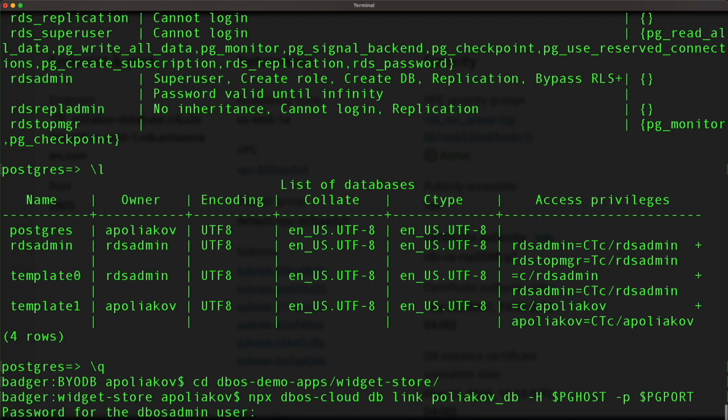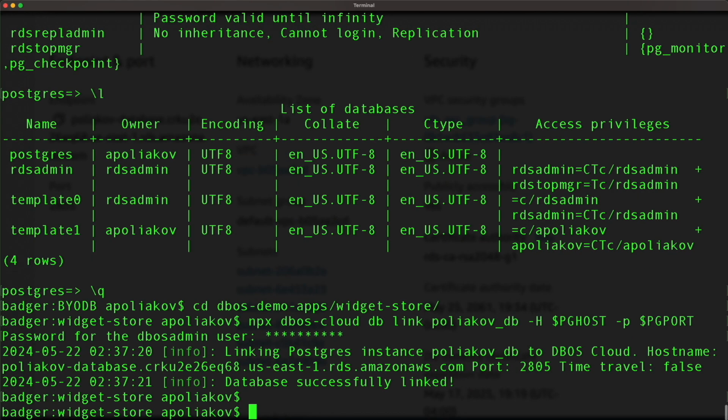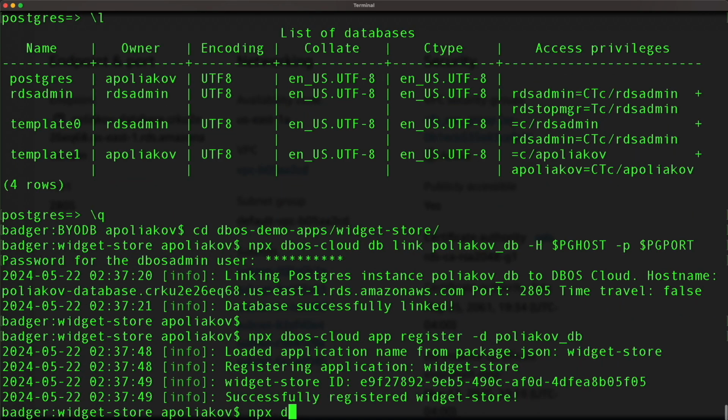Now it asks me for the password. So this is the same password that I just set. Now it tried to connect and it tells me that the connection was successful. So now DBOS Cloud can talk to my database. And from this point on, I can pretty much register and deploy apps against this DB like I normally would. So I'll go ahead and deploy widget store. So first I register it against Polyakov DB, the link that I just created, and I deploy.